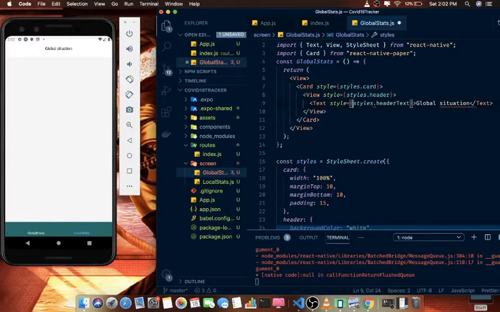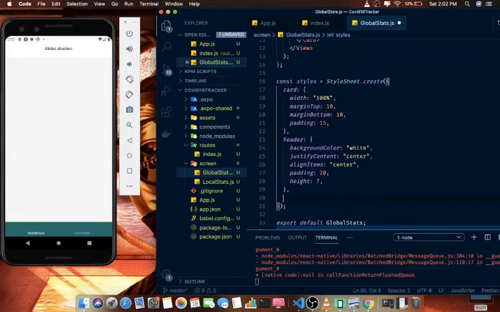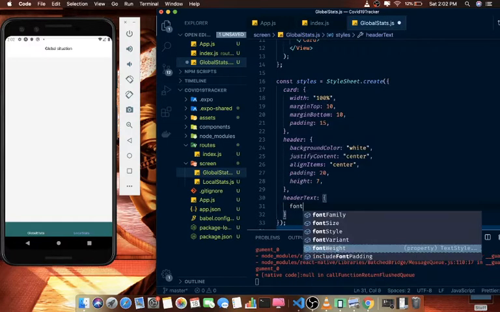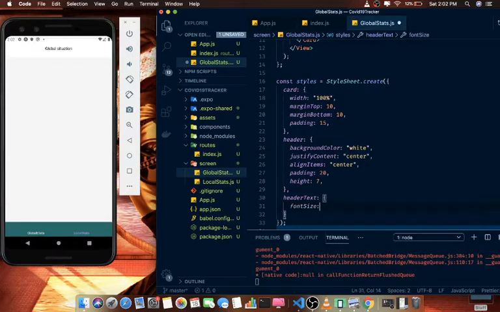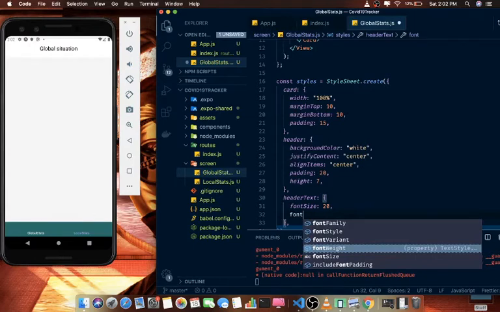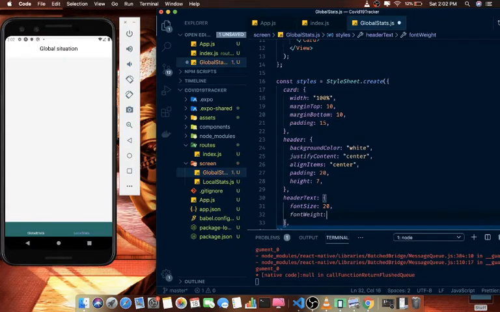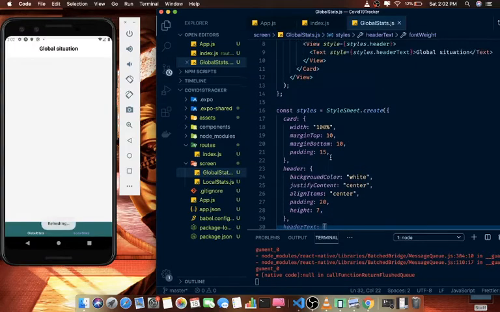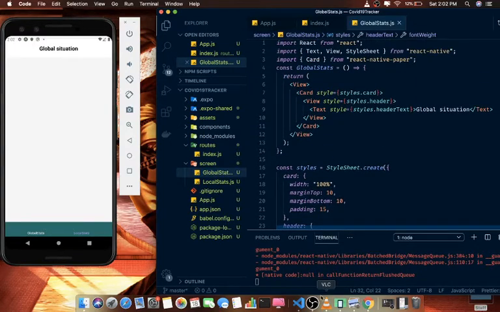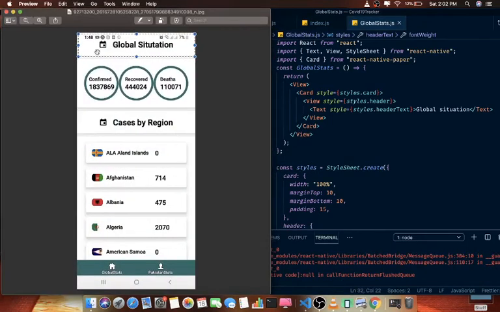Give one curly bracket over here. I'll give it a font size of, let's say, 20. Okay, I will give it a font weight of bold. Okay, so now what we need to have, as per the design, is an icon over here. In this design it is a calendar icon, but we will change it to the globe icon.